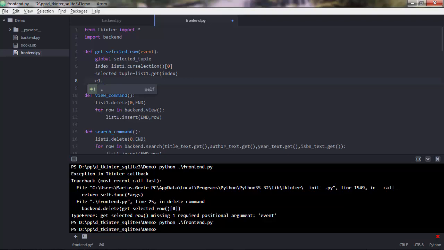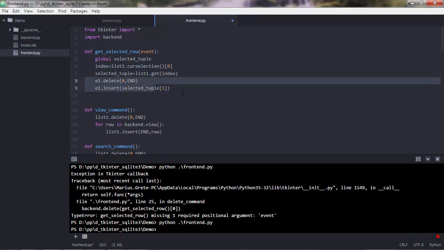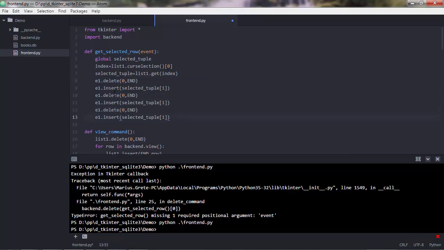And the first would be the title entry, and we want to make sure the entry is empty. So delete 0 to end. Delete everything from the entry if there is something. And then E1 insert. So what we want to insert in the author entry, well, that would be the selected tuple with an index of 1. So the ID has an index of 0. The title has an index of 1. And this would be the same for the other entries as well.